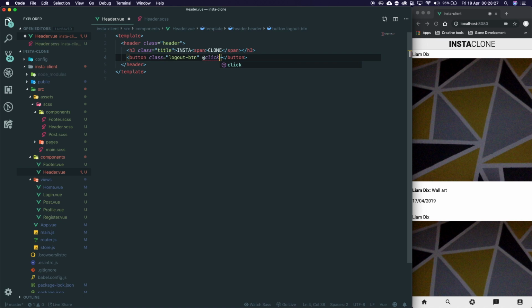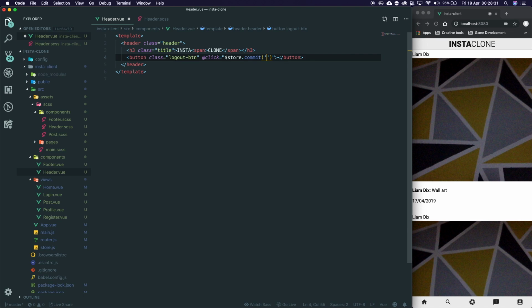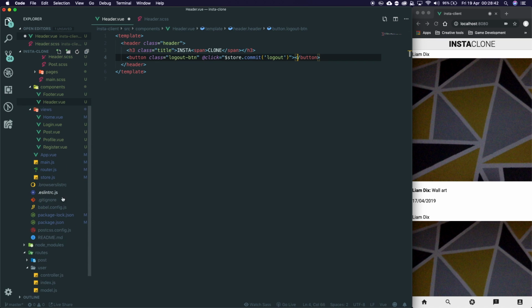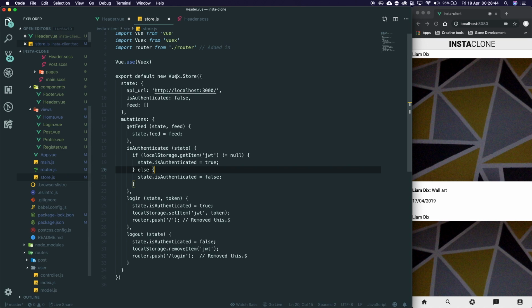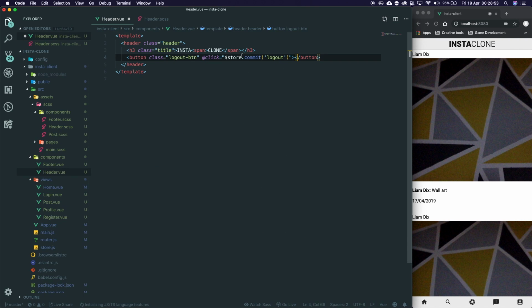But we're going to have it at click equal to $store.commit, and it's logout. If you remember the mutation we created, I believe it was a mutation. If we go over to our store.js, as you can see here, we have this logout method, which we can access from anywhere inside of our Vue application using $store and doing a commit logout, which will cause us to log out.